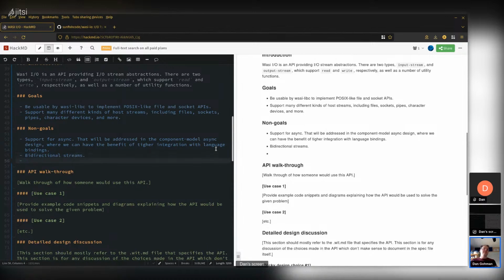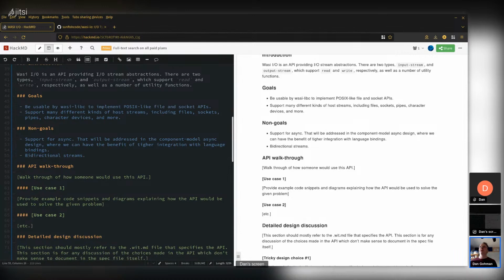Bidirectional streams. It keeps the system so much simpler if we have each stream as a single direction instead of having to have a stream that can do both and have some kind of dynamic failure if you try to read from a writable stream or write to a readable stream. And now those can just be type errors. Bidirectional streams, and if people have other ideas for non-goals, we can talk through and add those.